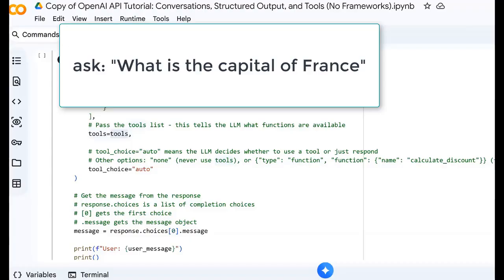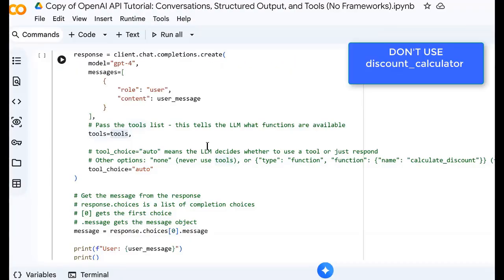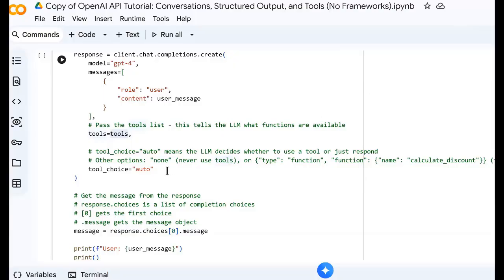So if we asked the LLM, what's the capital of France, it would hopefully know not to use the discount calculator to try and answer the question about the capital of France. But if we set tool choice equal to auto, then it has the option of using the tool or not using the tool. So other options are none, so never use tools, or type function like this, name calculator, calculate discount, force this tool. So that would force the tool to be used.